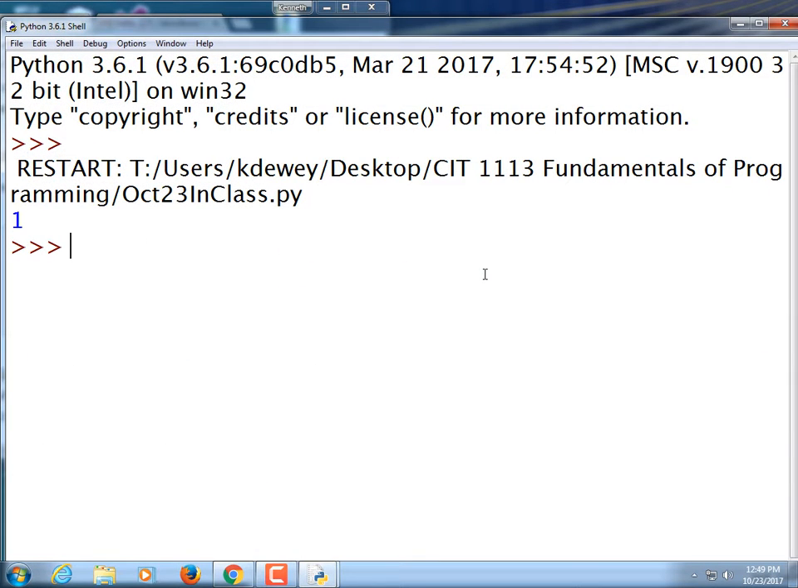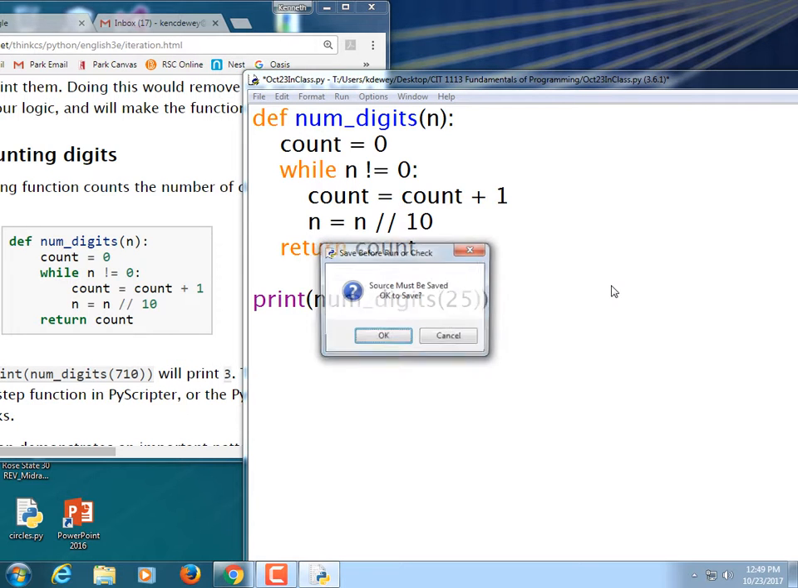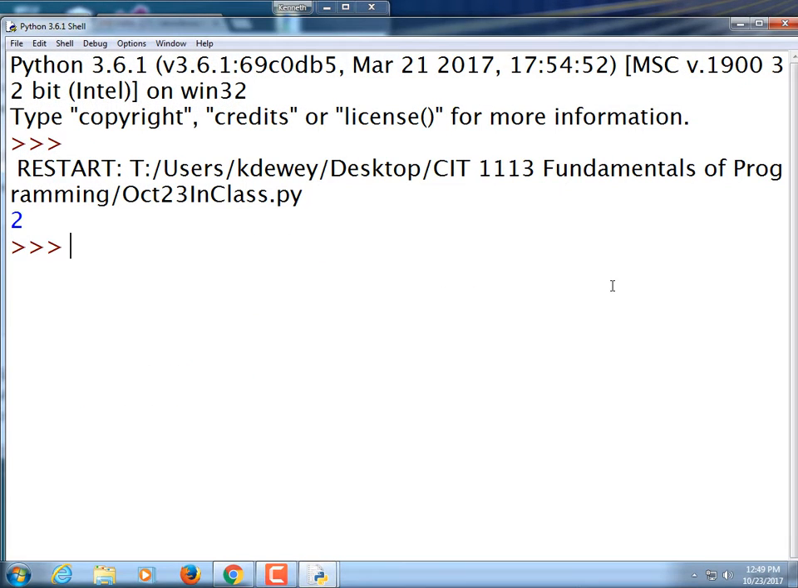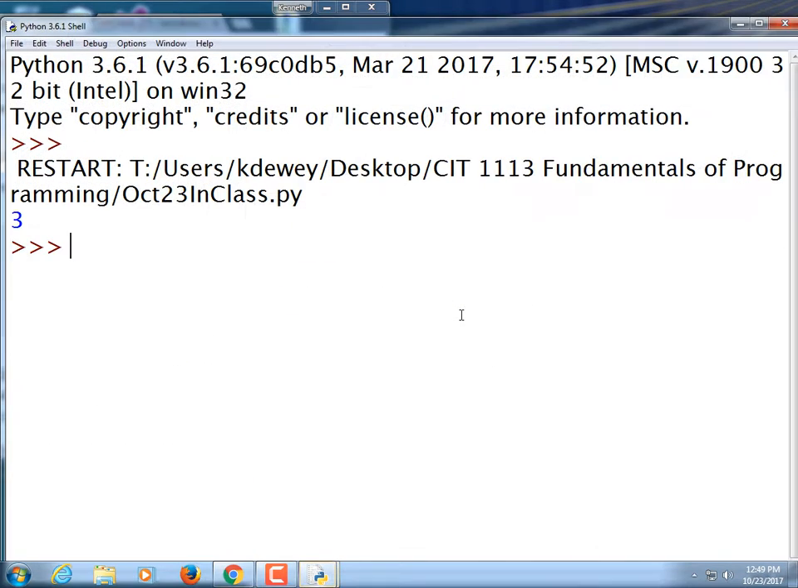So is that telling me that 7 is equal to 1? No. What does that mean? Number of digits. Yeah, hence the number of digits. So if I did 25, what should I get? 2. Okay, so is it working as advertised? I hope so. So if I put another 5, I should get a 3.